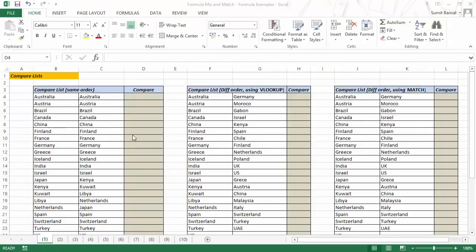In this first example, I'll show you how to compare lists. For example, if you have a list and you get a list from a colleague, or you have a list in different worksheets, then you may require these lists to tally with each other, and you may have to compare each and every entry or each and every cell of one list with the other list. So here I will show you three ways to do it.